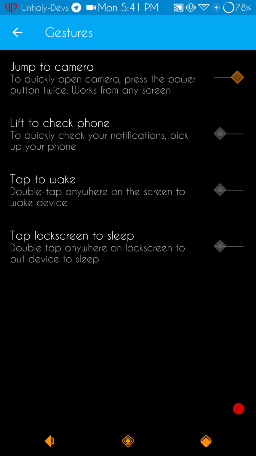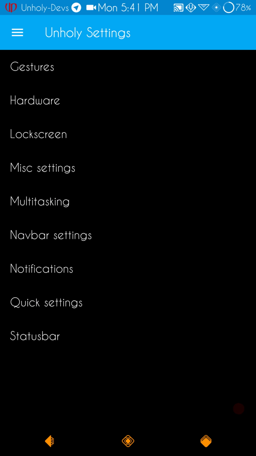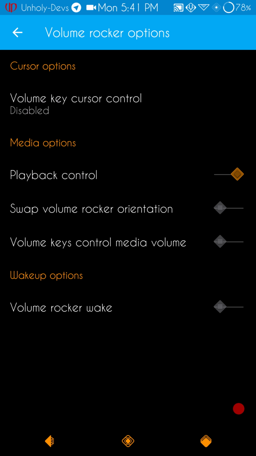Now if you swap kernels around and use a custom kernel that doesn't support that feature, that feature may not work for you. So just bear in mind. And then tap lock screen to sleep. Under hardware, the only thing that is there right now is going to be the volume rocker options. So if you guys want to set up your volume rockers to play music and skip tracks and stuff like that, this is going to be where you do that at, or under these settings right here.